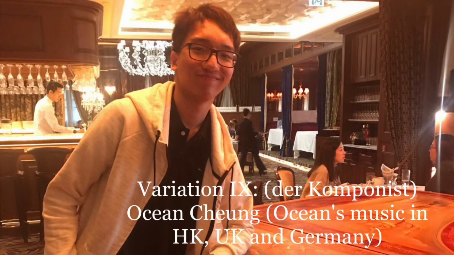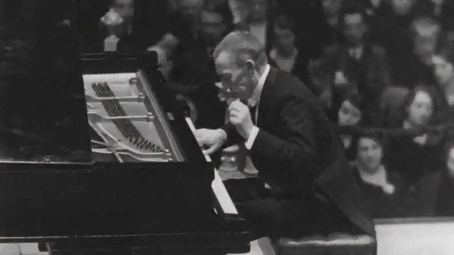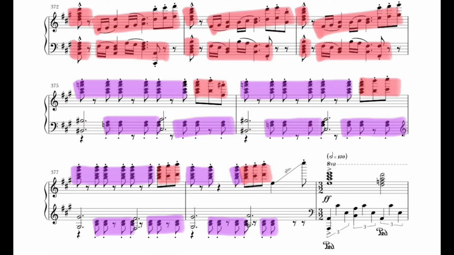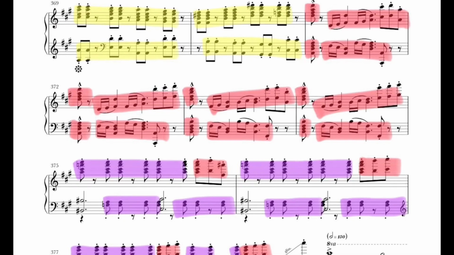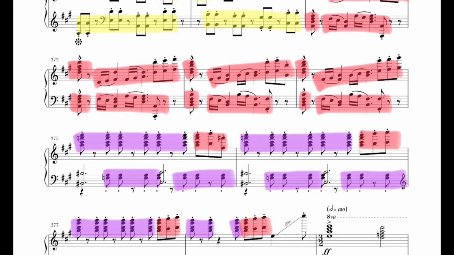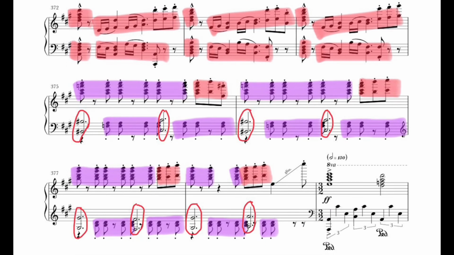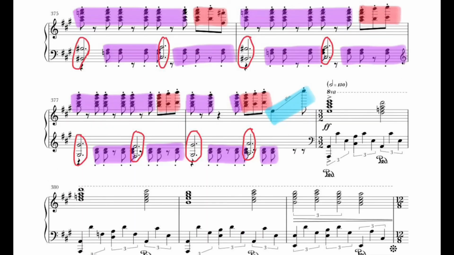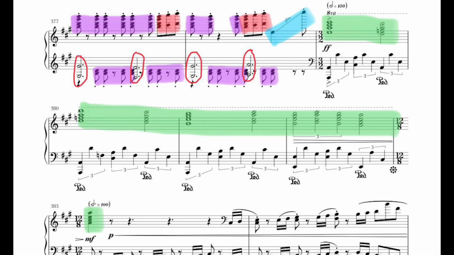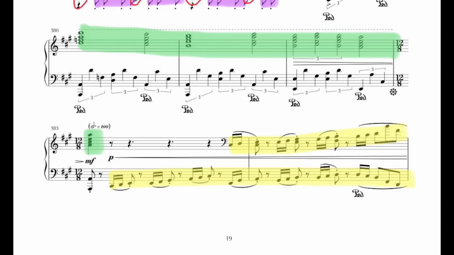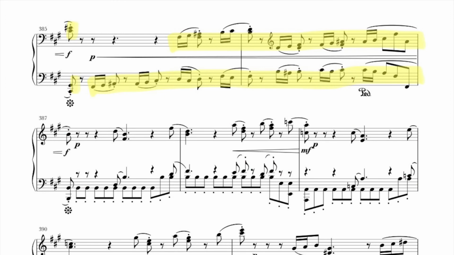Variation 9, Der Komponist, written for myself. A Russian piano concerto-like variation. The yellow, red, and purple themes are all in this kind of horse-galloping manner. Notice how the purple theme and the fragments of red theme are combined in the transition before the green theme, and how the melody of the actual red theme is on the left hand. Using a glissando across 2 octaves, we now have the green complement phrase. Next, a transition based on the yellow material acts as the pivot to section B.